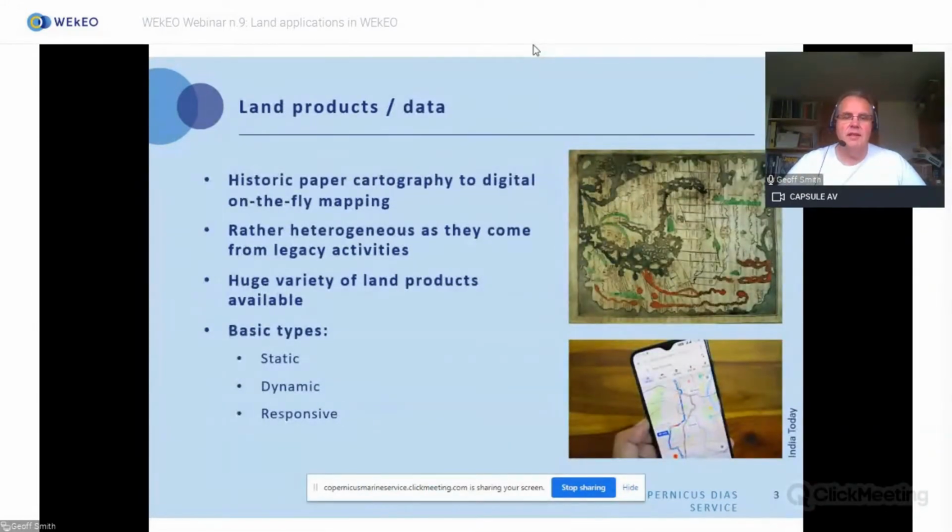Land products and data have a long history, from paper maps that were produced thousands of years ago through to digital on-the-fly mapping that we have today on our mobile devices. I've just shown here this interesting map. This is an Anglo-Saxon map from over 1,000 years ago, but we can still make out, in the top left-hand corner, the UK and Denmark and Scandinavia and Iceland, and there's the Mediterranean Sea with various islands in it.